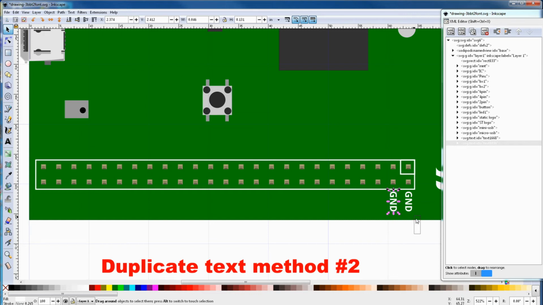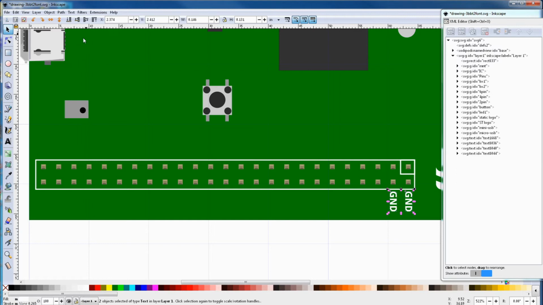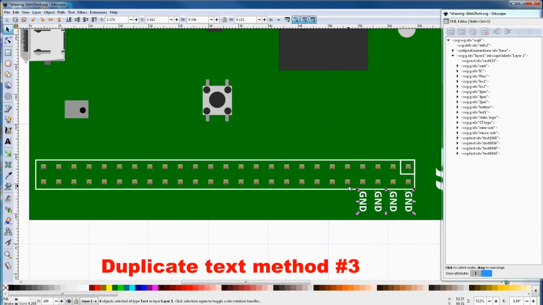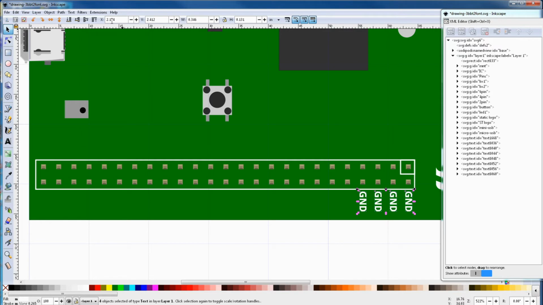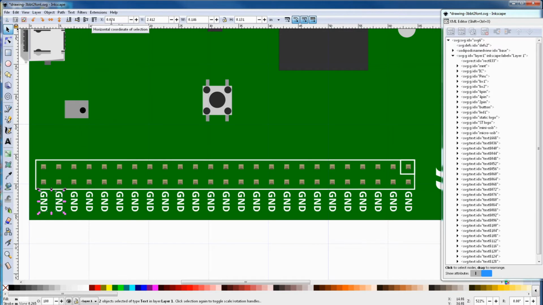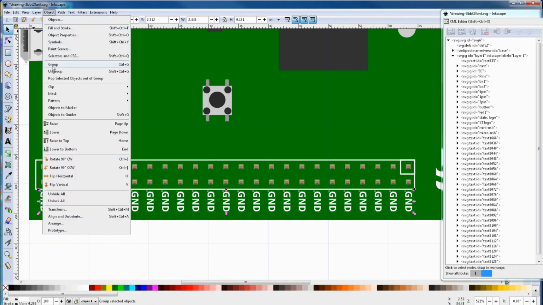Another method is to box select, so long as the drawing is not in a group. Then it's edit and duplicate. And now that there's two text objects, you subtract 0.2 of an inch off the X coordinates. Another way is to box select and use the Ctrl D shortcut to duplicate. Four text objects, so subtract 0.4 off the X coordinates. Repeat till you've done them all, then box select. Then it's object and group.